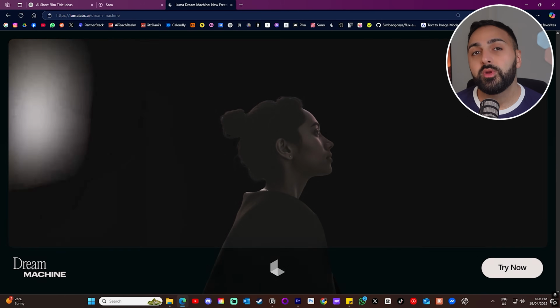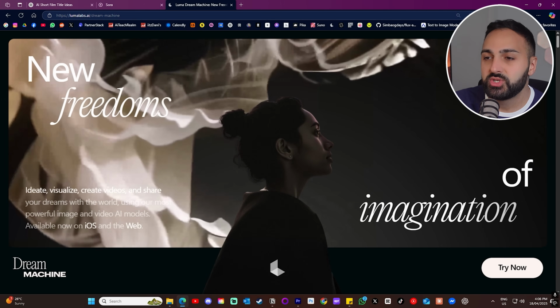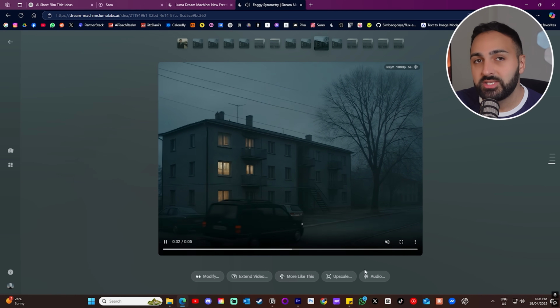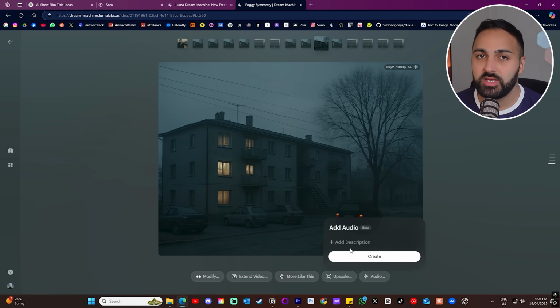Now you can use any video generator you like, including the one within Sora. However, I'm going to use Luma Dream Machine, and that's because they have this video to audio feature that lets you add sound effects into each individual video. Link for Luma is in the description as well.